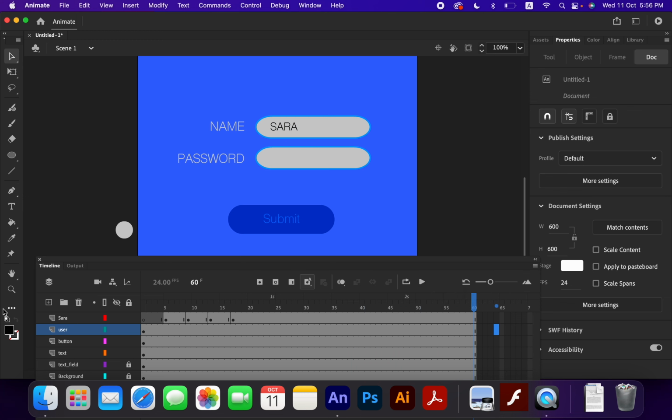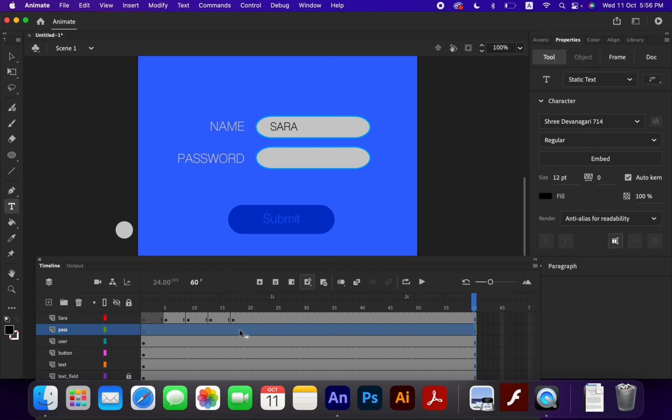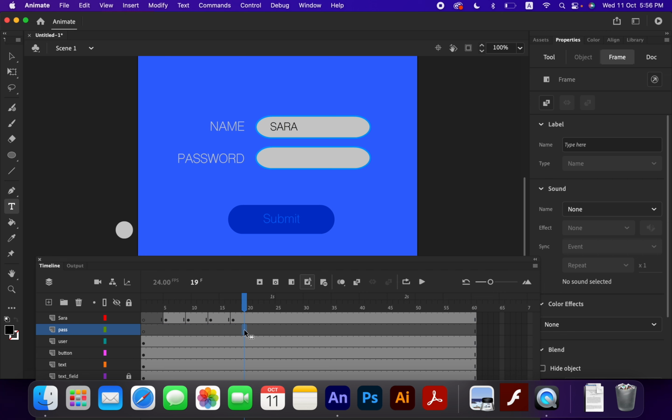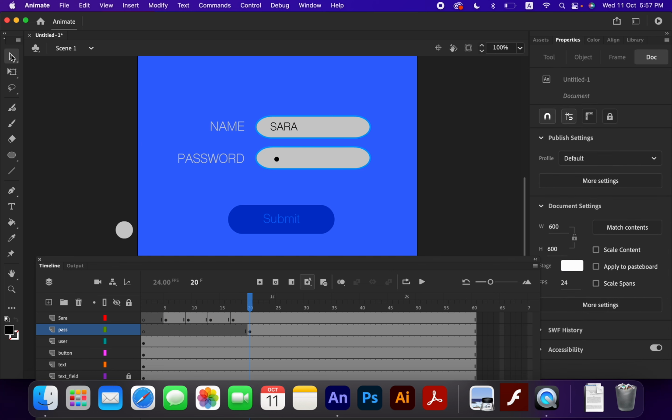Okay, now I will create another layer for password above the user. Just click here, add a layer which is password. You can also say pass, and here I'm going to take again, now my password has to start after I finish Sarah. So here I'm going to give some time, so I'll start from the 20th frame. Click here, and instead of the type tool, I'm going to take this oval tool. Okay, because when you are making a password, it's always like a circular form like this. Okay, just zoom in so you can see it clearly.